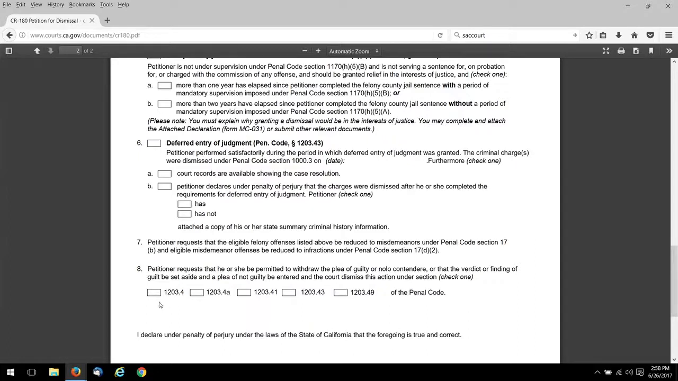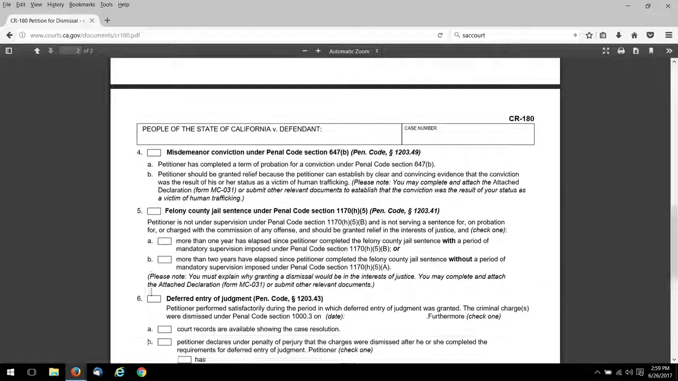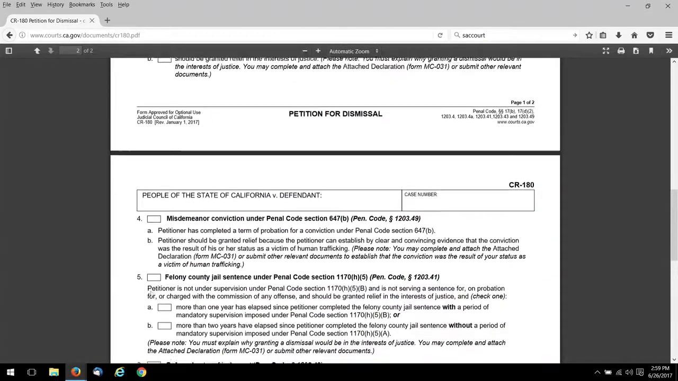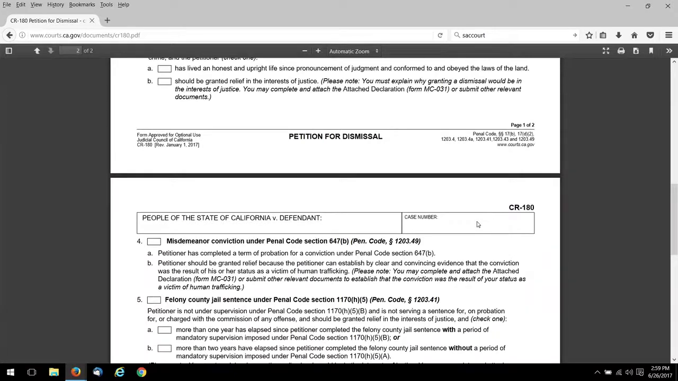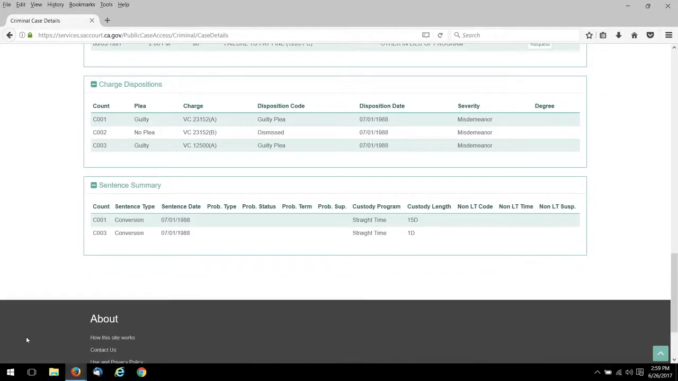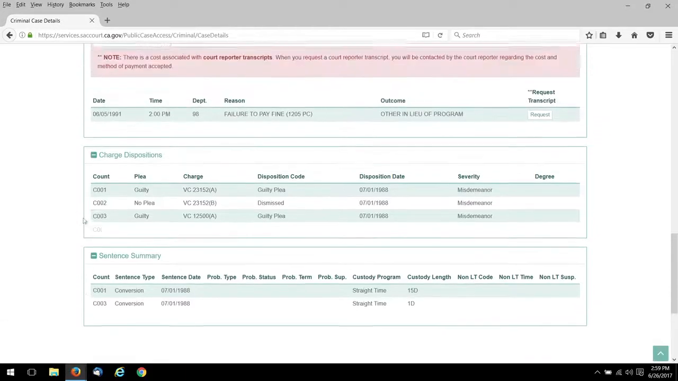So most people will be checking 8, 1203.4, and it is that simple. The rest of it is confusing and most likely does not apply to you. Don't forget to put your case number in here, which you will find at the top of this form on the index.